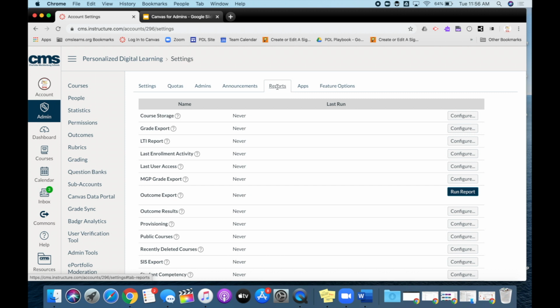Each report includes the name of the report and a help icon that explains more about the report. You can also view the last time the report was run. Most reports must be configured before they can run. To configure a report, you're going to select the Configure button. Depending on the report, configuration options will vary.